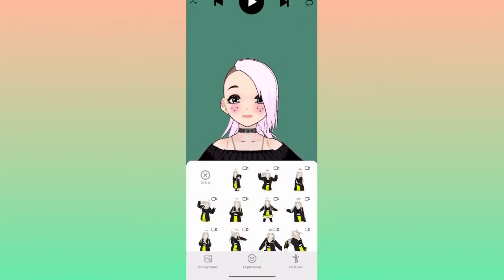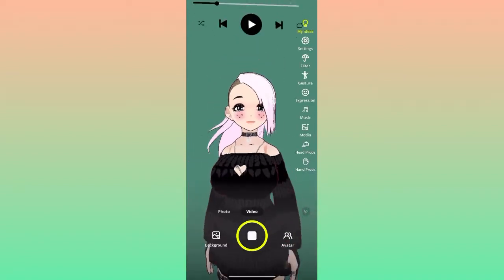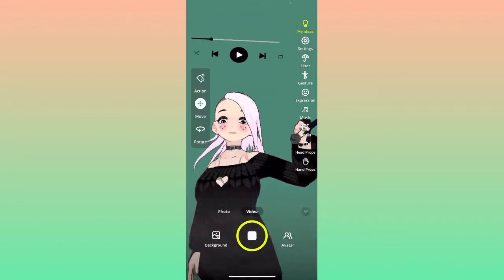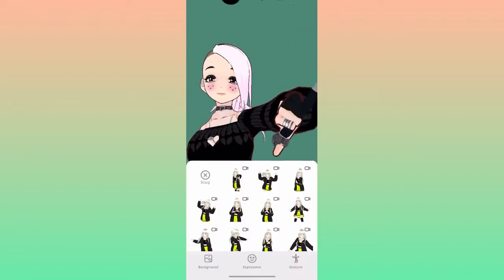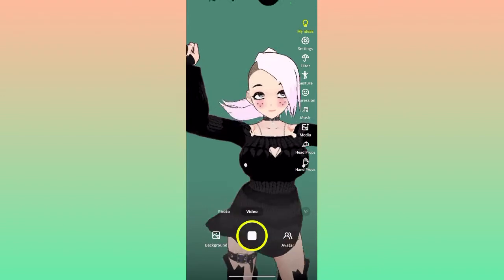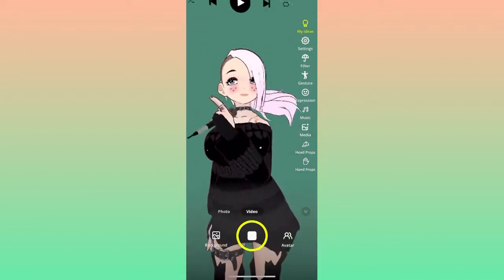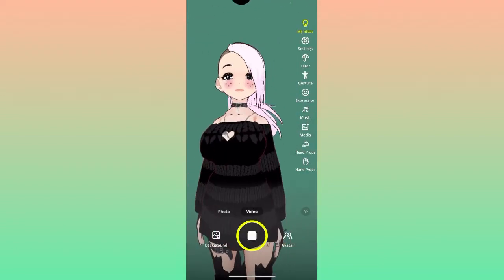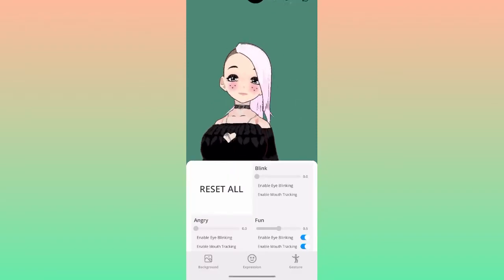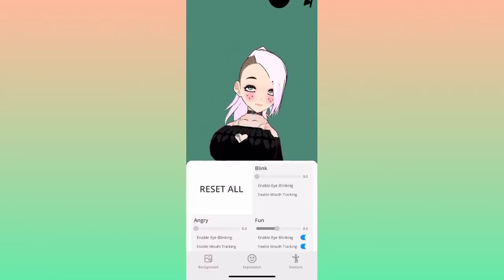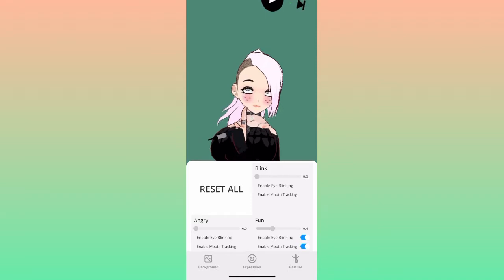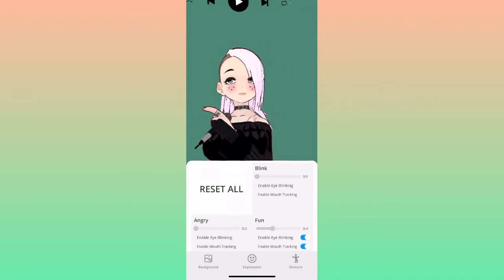These are the gestures. These are recorded motions that you can do or have your avatar do while you're moving them or rotating them, filming video. This is another gesture. This is adorable, and you can change the expression. This is fun. You blink to close your eyes. Again, this is all related to blend shapes as well.